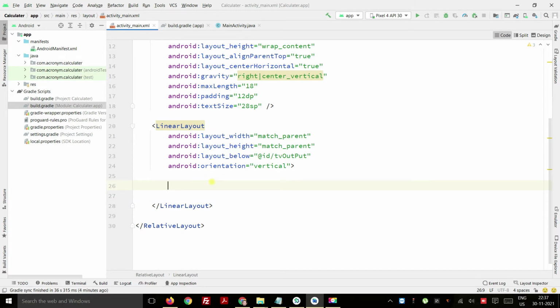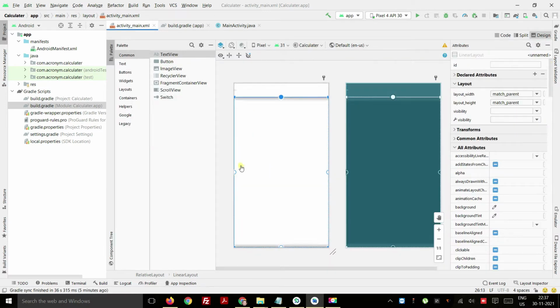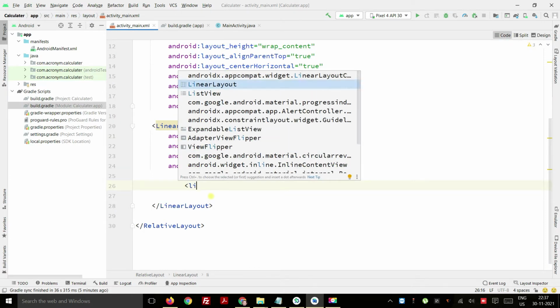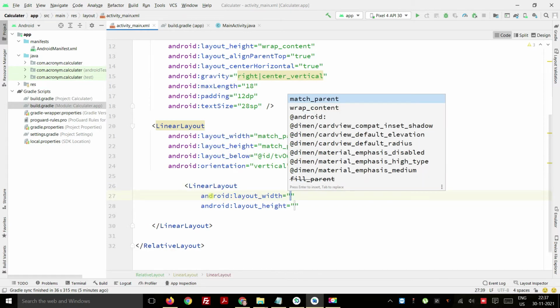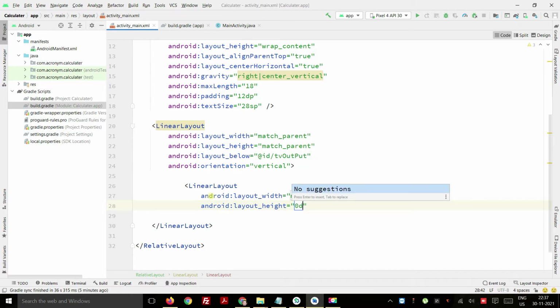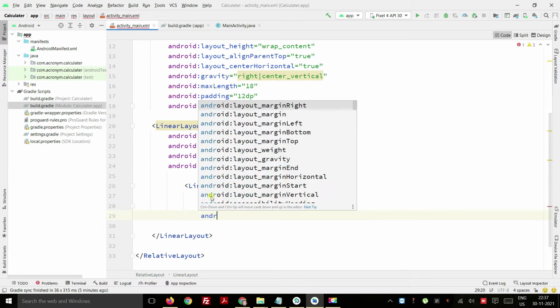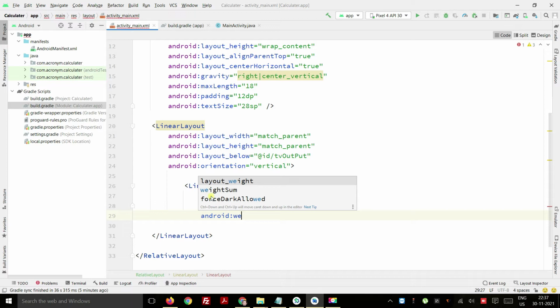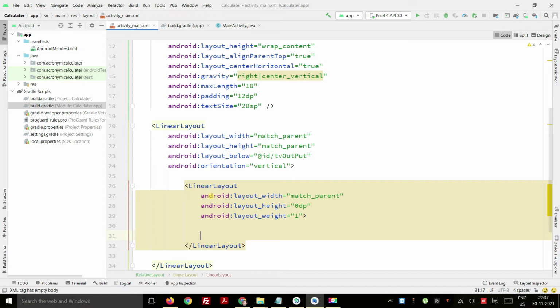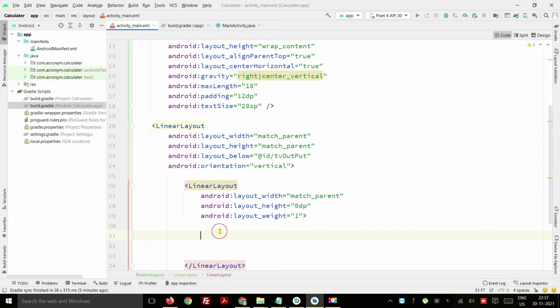Now in this we are going to create another layout, and we will show the horizontal buttons here. So we are going to create one linear layout, and in this we will put match parent for the width, and the height we are going to put as 0 dp, and Android layout weight equal to 1, and we will close this. In this linear layout we will have 3 buttons. Let's see how we are going to put the buttons.